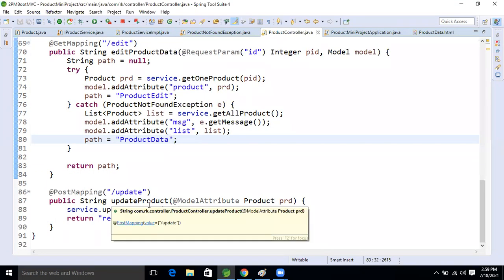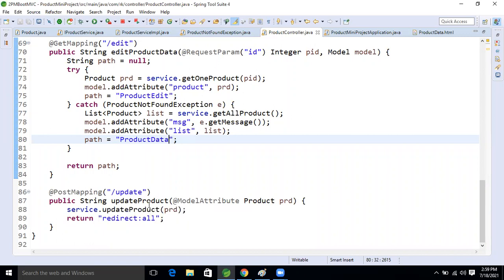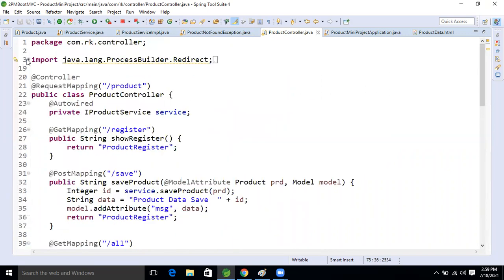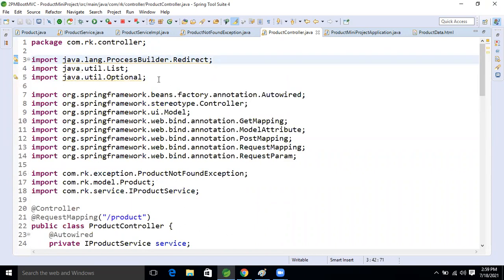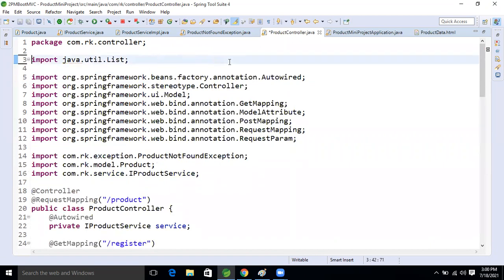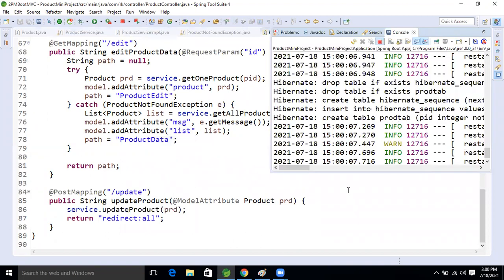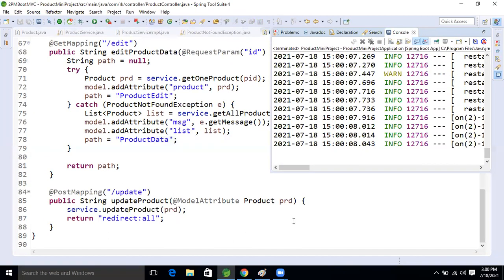So now pagination. Let's implement the pagination. Are you ready to implement the pagination concept in our application? Yes, Ravi, we are ready. Okay, good. So let's implement it, guys.